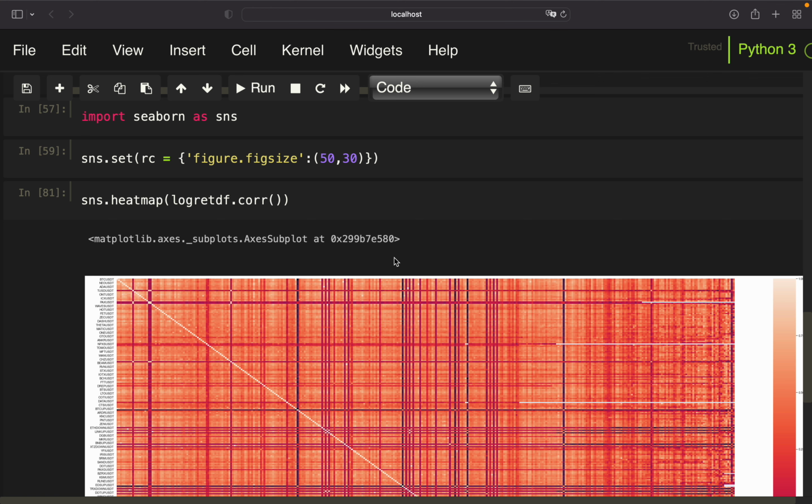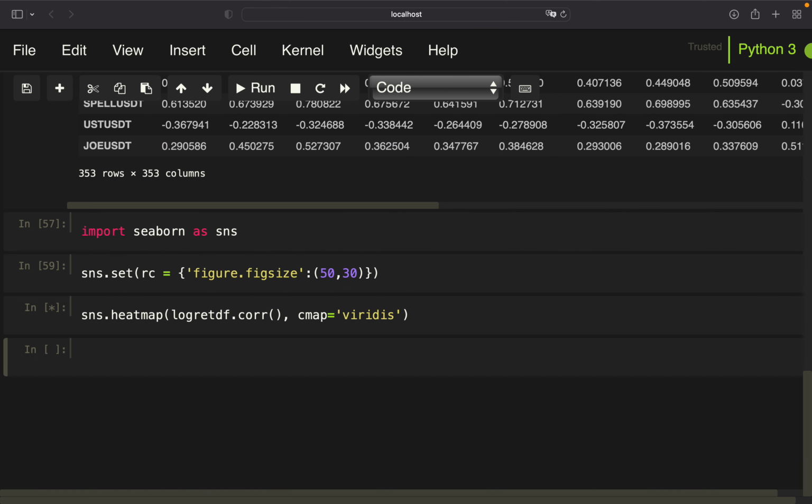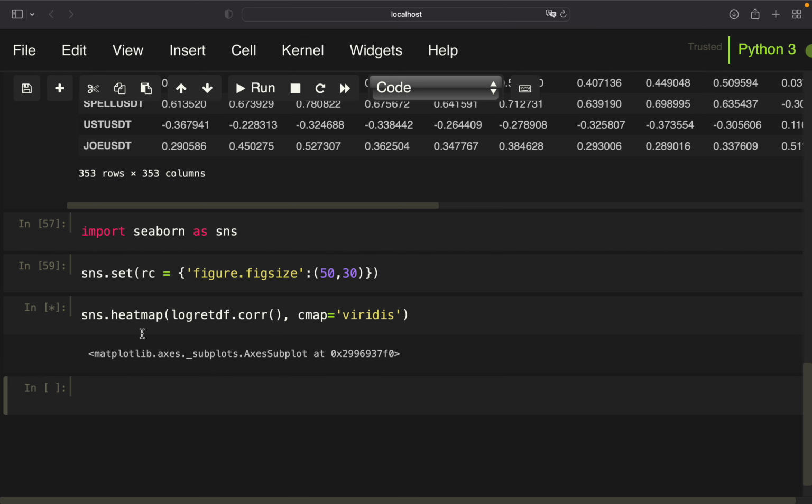if that's positive or negative, but anyhow, if you're not comfortable with this color map, you can change that to, for example, Viridis. It's a pretty popular one, but there are other options as well.